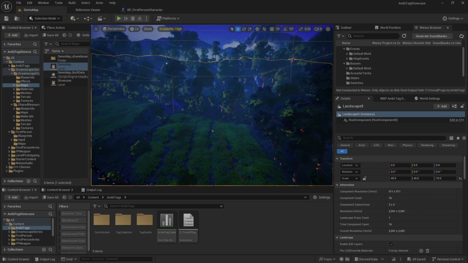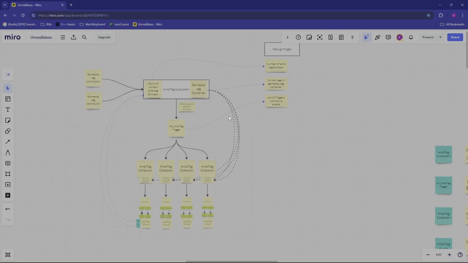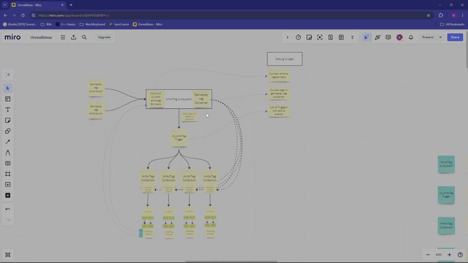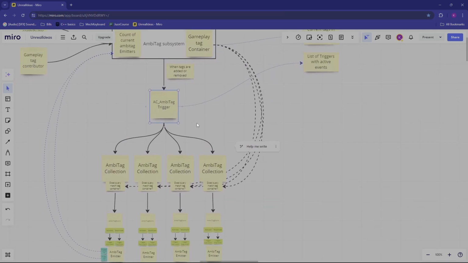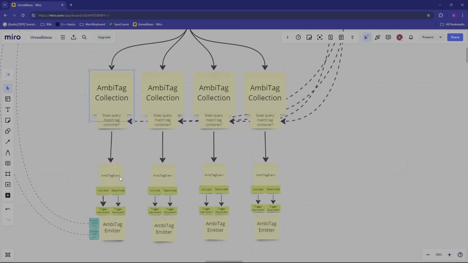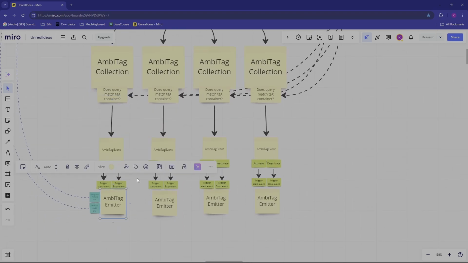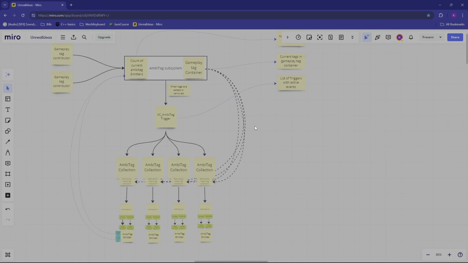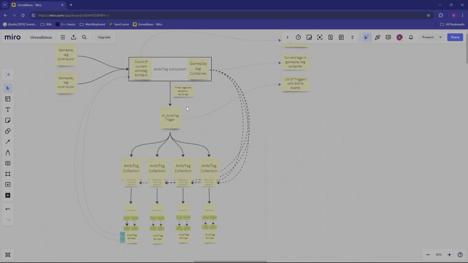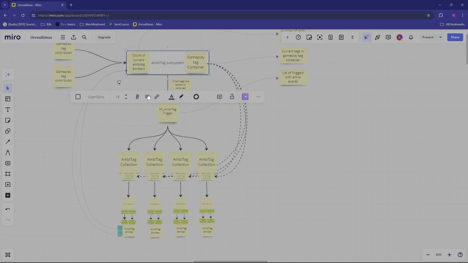For a quick overview, I sketched this little draft out in Miro. There are 5 different tiers of information in the system. We have our AmbiTag subsystem, an actor component, AmbiTag collections, AmbiTag events, and AmbiTag emitters. Each of these tiers communicates to the next lower level, offering information about the sounds that need to be spawned. Starting with the AmbiTag subsystem, it holds a gameplay tag container.